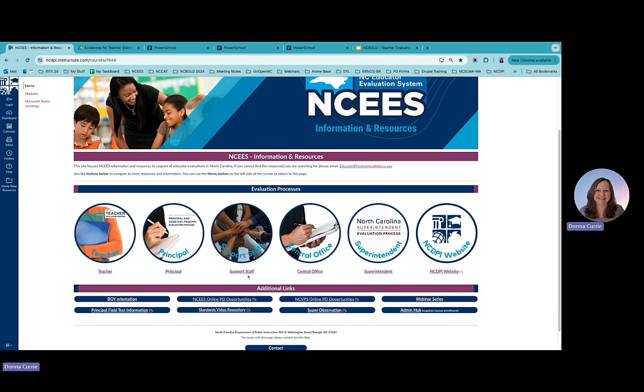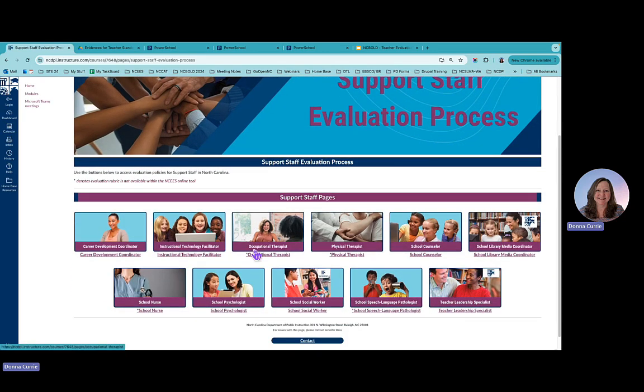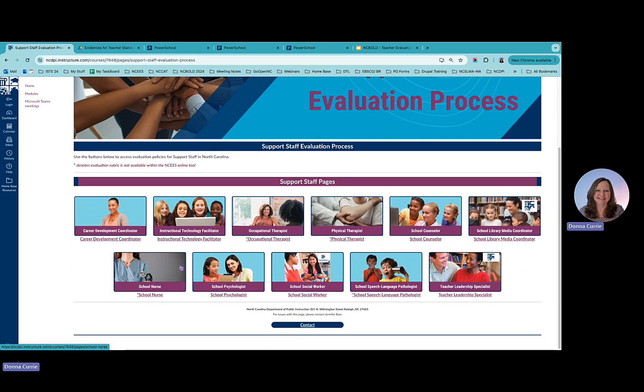In addition, we had talked about support staff, and when you have support staff that are here in NCEES, you're going to see that you have career development coordinators, ITF, occupational therapists, physical therapists, school counselors, media coordinators, school nurse, psychologists. Not all of these roles are evaluated in NCEES, and anything with an asterisk is not evaluated in NCEES. So school nurse, occupational therapist, physical therapist, and school speech language pathologists are not evaluated in NCEES.